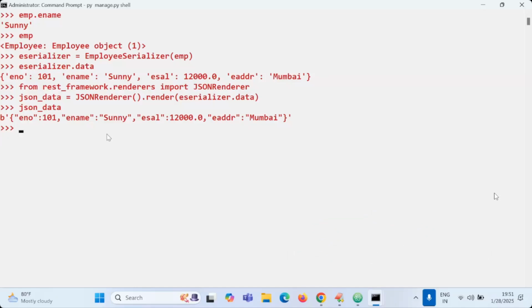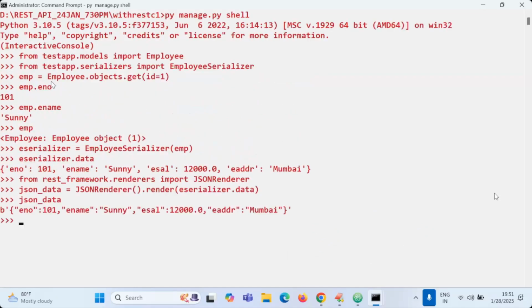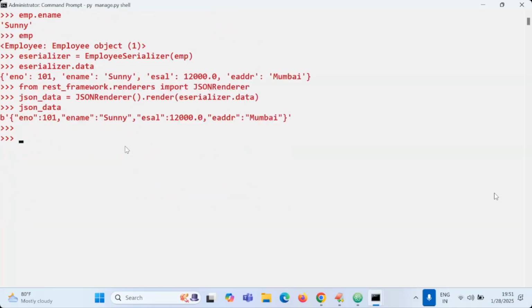Go to here. How to read a single employee? Employee.objects.get of ID gives a single employee. I am passing the argument to this class. Same. How to read all employees? Queryset equal to model name dot all. All employees we are getting.